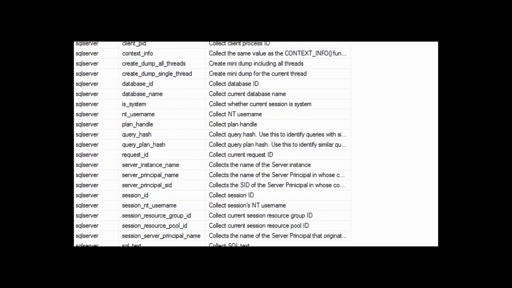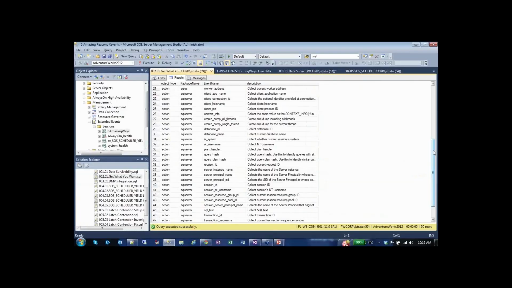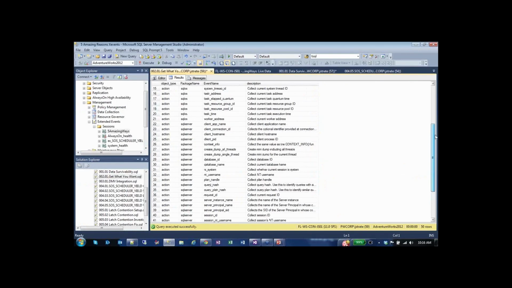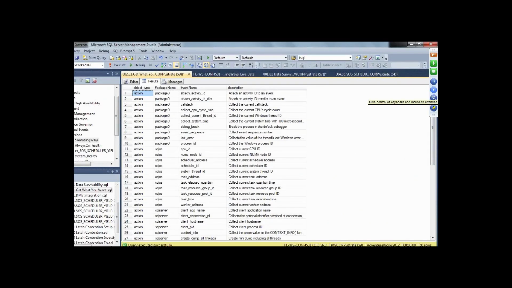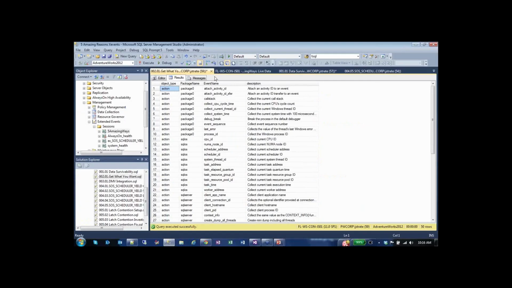And so if we take a look at some of the actions that are out here, they're going to be things I already mentioned. Plan handles, query hashes, query hash plans, SQL text. If you've got issues that you're trying to track down with your hardware, and you're trying to figure out, how is this working with this CPU? I've got a hot CPU. What's running on that CPU? What's running within the NUMA node? You can dig into that. You can get that information so you can tie it all together with other information.